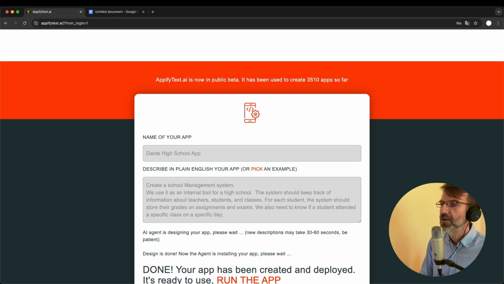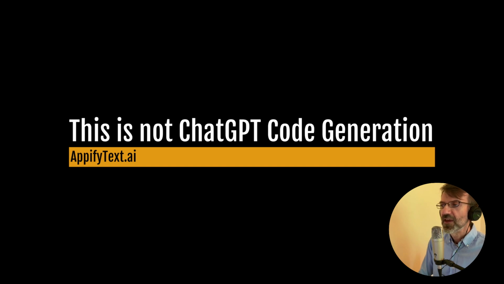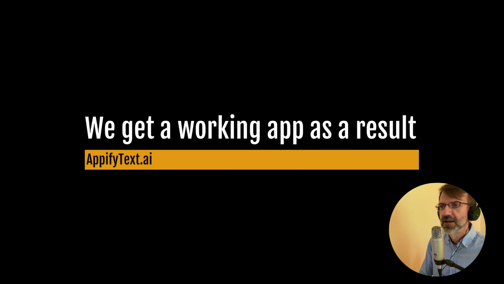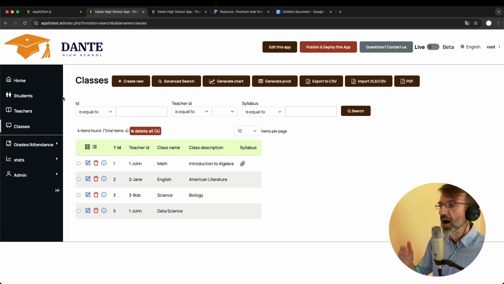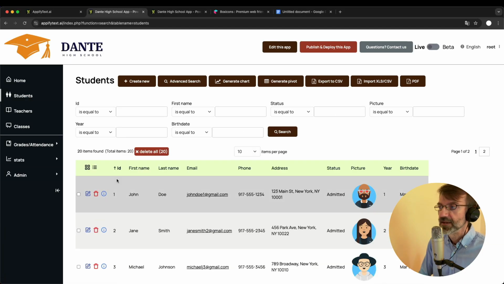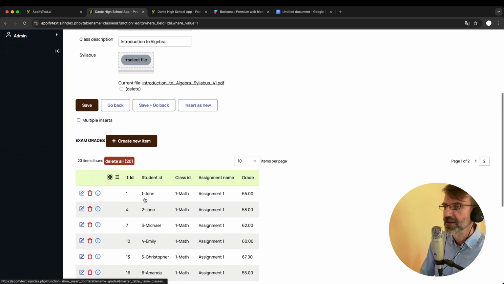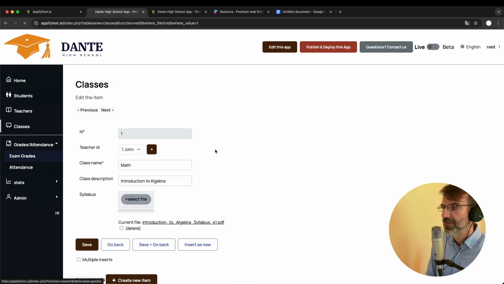And if you're familiar with AI code generation, for example using ChatGPT, this is a completely different approach. With ChatGPT, you get some code that you have to copy, edit and deploy. What you get as output by AppifyText after about 30 seconds is instead a working application that you can run with a click, hosted on a server, ready to be used. And this is, after some refinements, the application we will build.